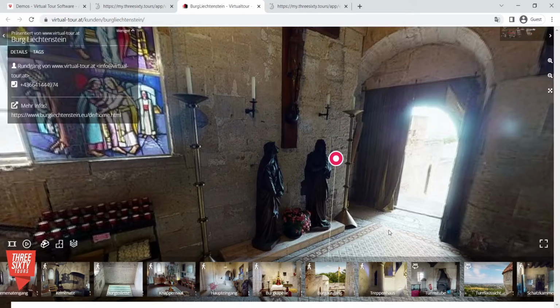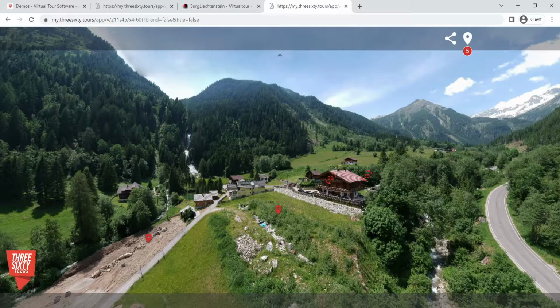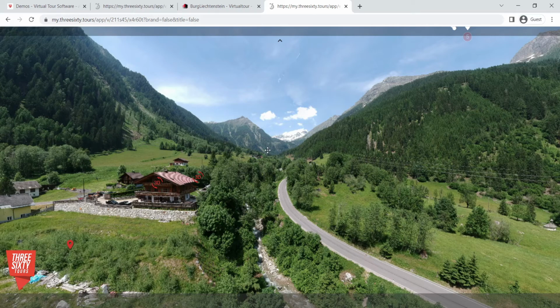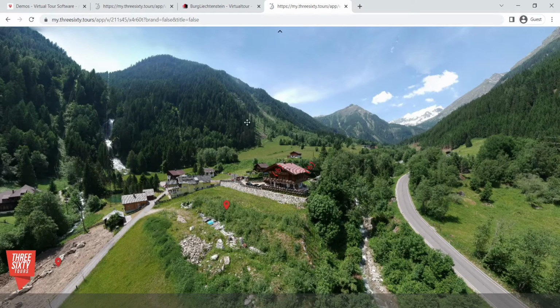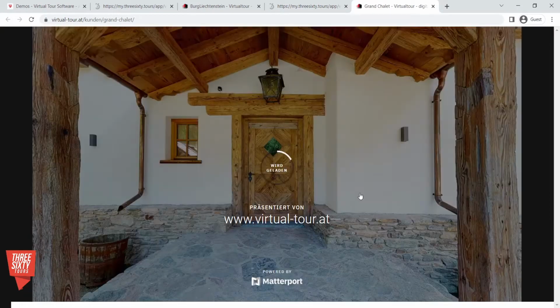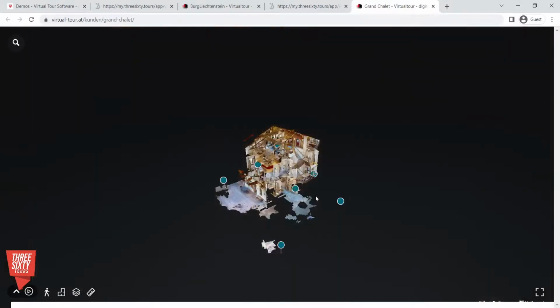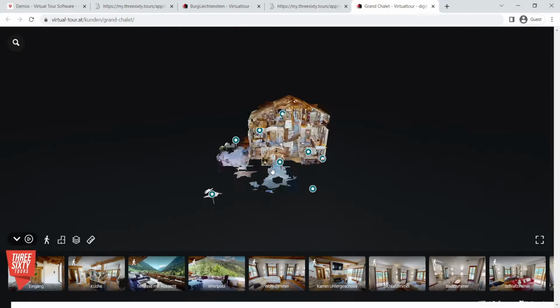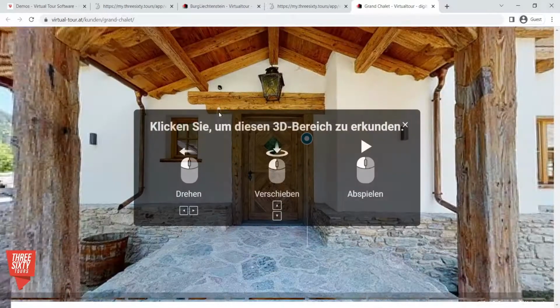The final tour that I want to show you is of a chalet. It's not really of a castle. And again, nice tour, nice drone image. You can click on this one and the chalet opens up, and you can again tour the entire chalet. And here you have the Matterport tour. This is again a Matterport tour.